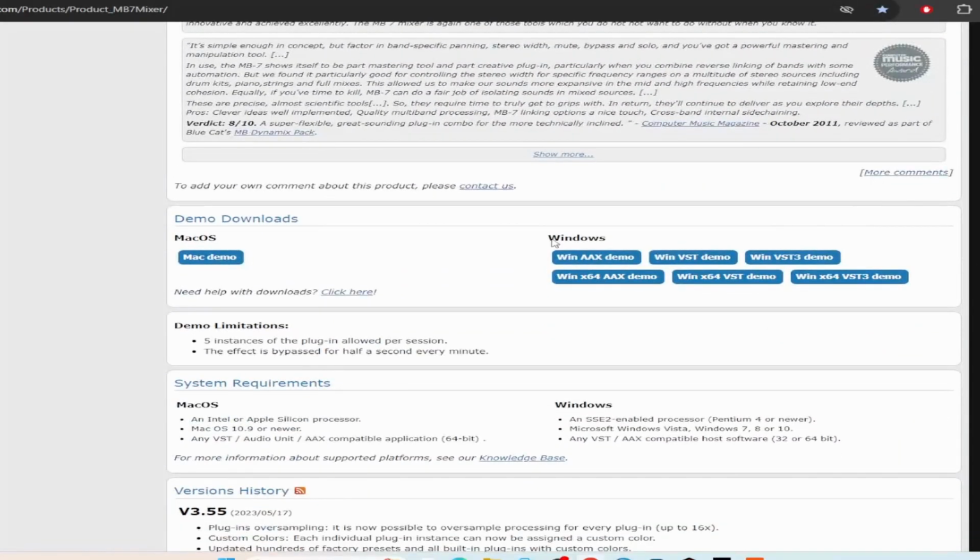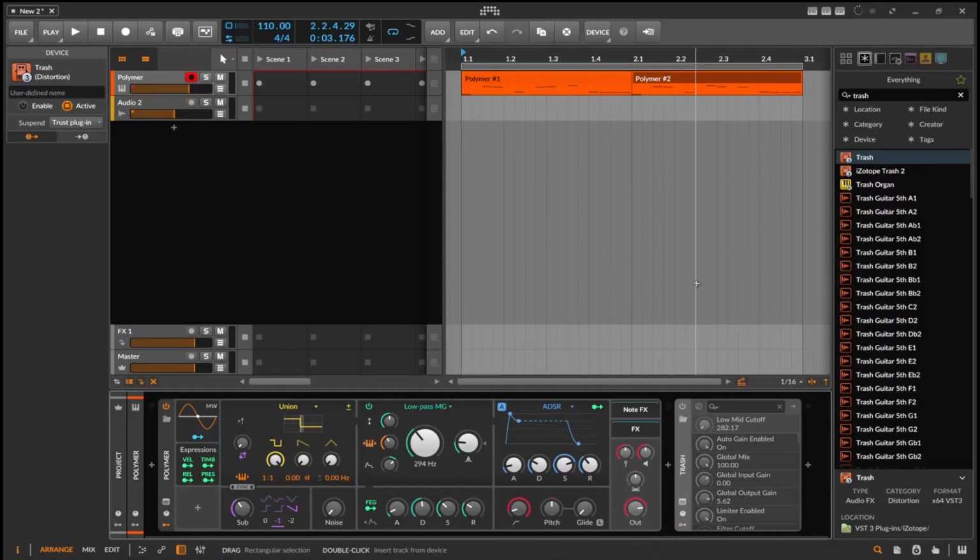Now, being probably a good company, a stand-up company, they have demos. So you can try the demo, play around with it, see if it works for the purpose that you need it to. It looks like it only allows 5 instances of the session, and it looks like the effect is bypassed half a second every minute. So not too heinous of limitations for messing around with it and understanding what it's doing. But overall, I was reading the thing, and I'm going to see if I can deal with it.